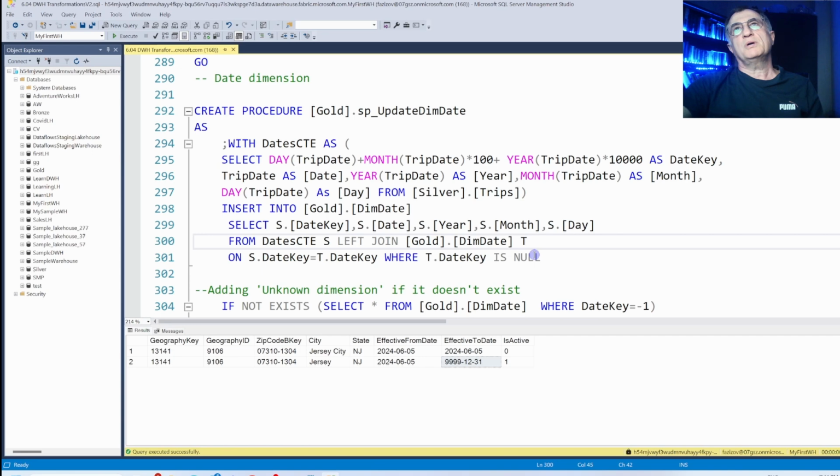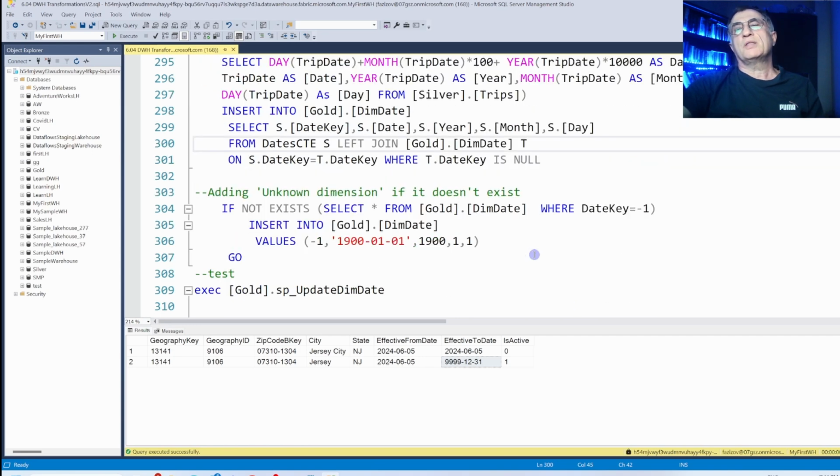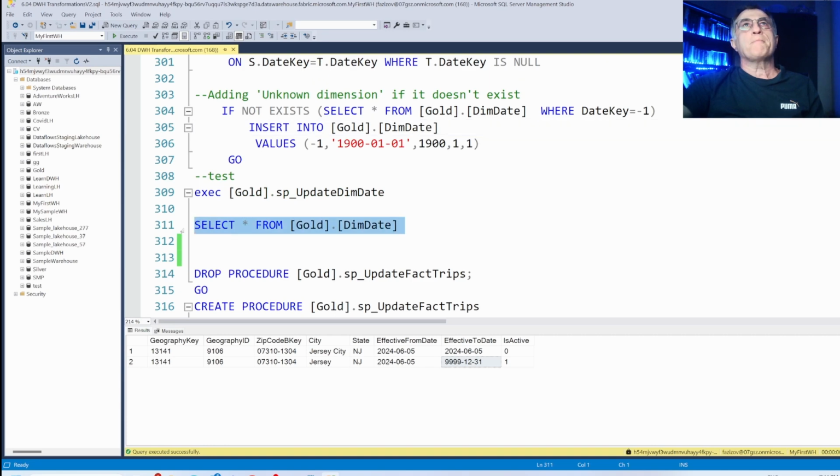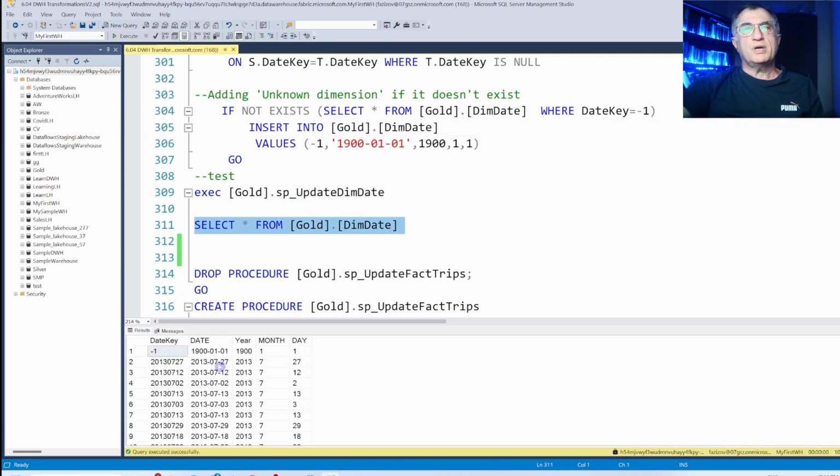Like with the dim geography table, my next command also checks for an unknown member within the dim date table, and if it's not there, it inserts into this table. So let me show you sample data from this stored procedure. As you can see, my first row is the unknown member, and then I have date key, which is again a concatenation of year, month, and day components. And then I have year, month, day attributes. You can also add months as a string column here, which is probably a more common approach. And you can use the DATEPART built-in function from T-SQL.